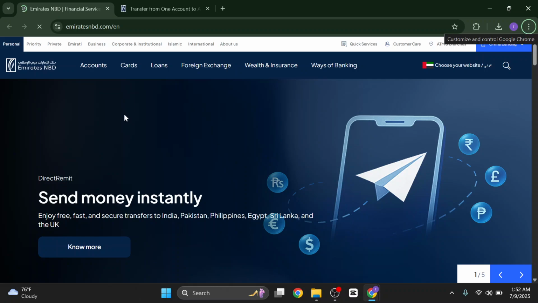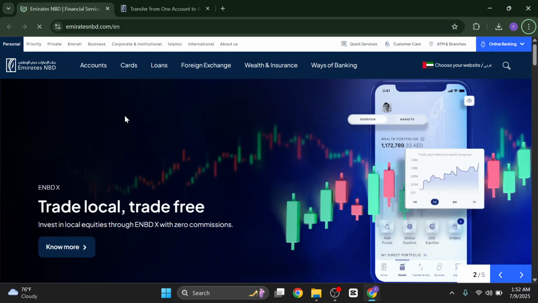How to transfer money from Emirates NBD to other banks online, Emirates NBD local transfer.